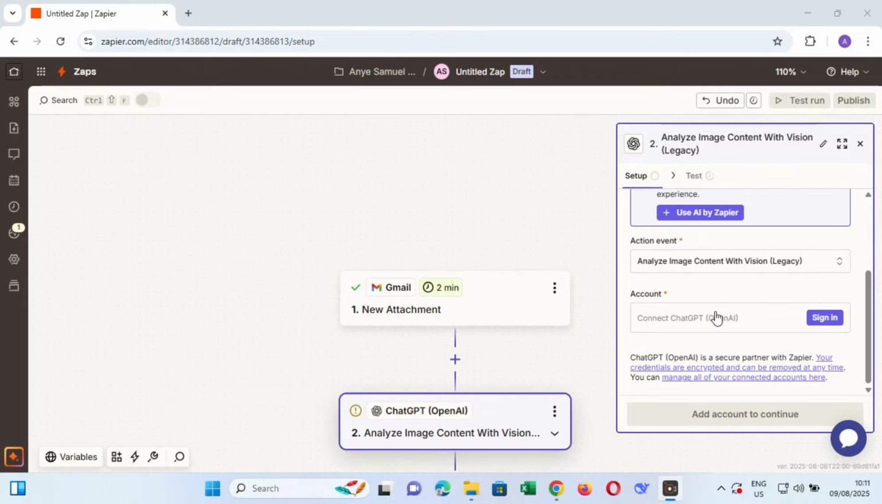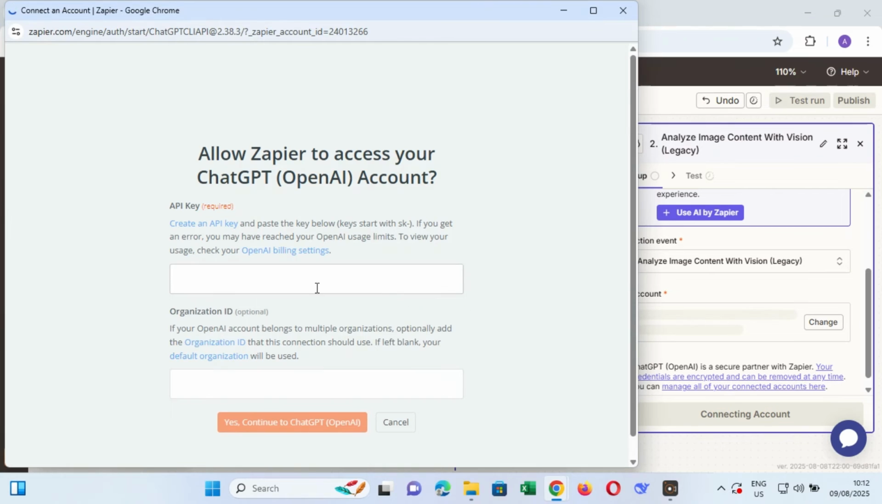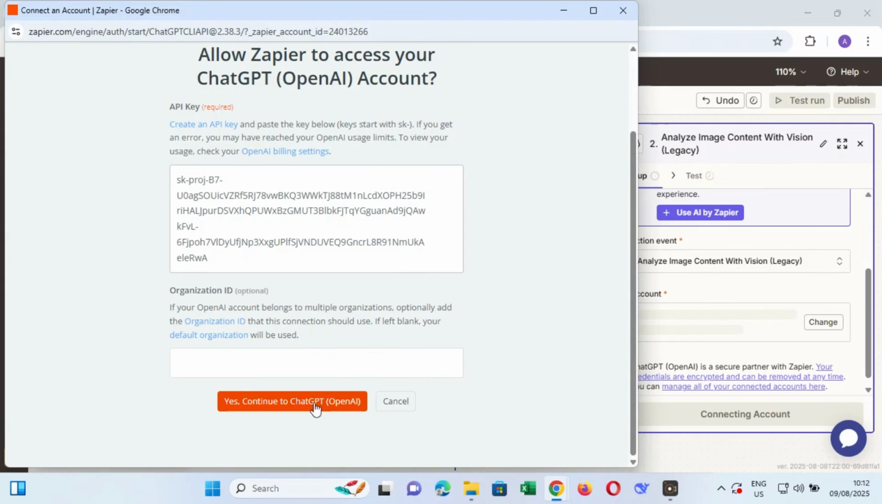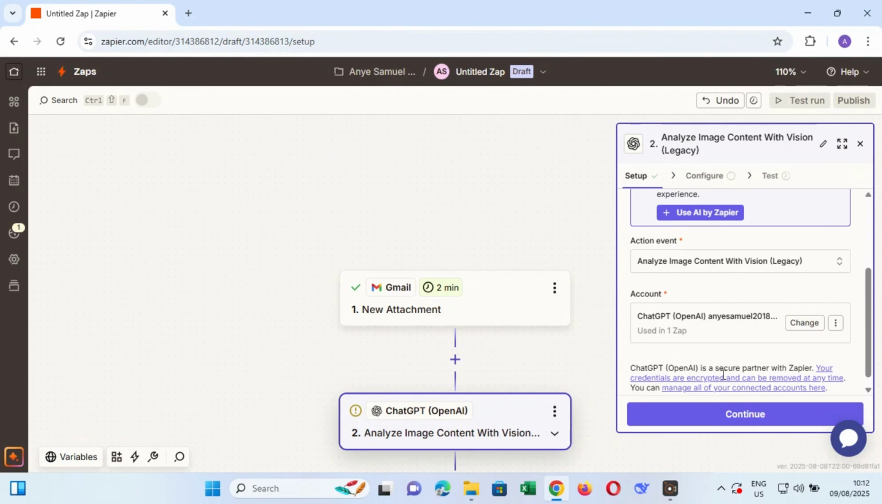In the request body, include the prompt you want ChatGPT to respond to. This prompt can be dynamic, pulling in data from the trigger event. Once configured, test the Zap to ensure ChatGPT generates the correct response based on your input. Finally, you can add further actions in your Zap to use the AI-generated content, such as sending an email, posting a message to Slack, or updating a document.